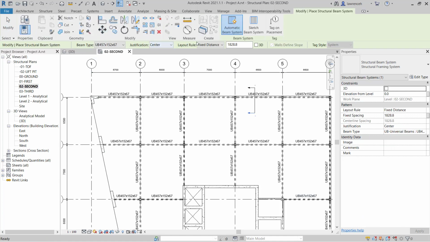You'll notice here that if we look at the context ribbon, we have automatic beam system and we also have sketch beam system. I'm going to ensure that tag on placement is selected, and then on the options bar here I can select my beam type. So here we'll use UB 305 102 25.